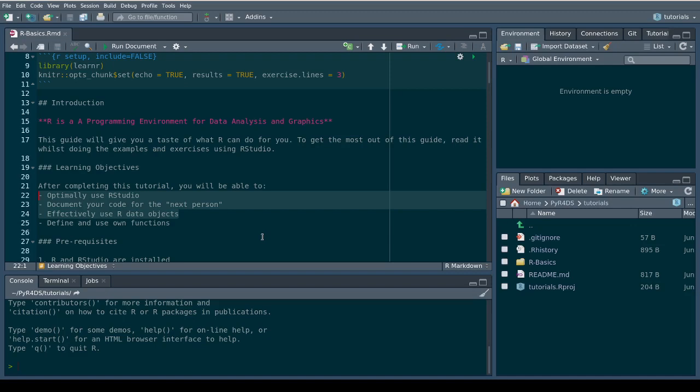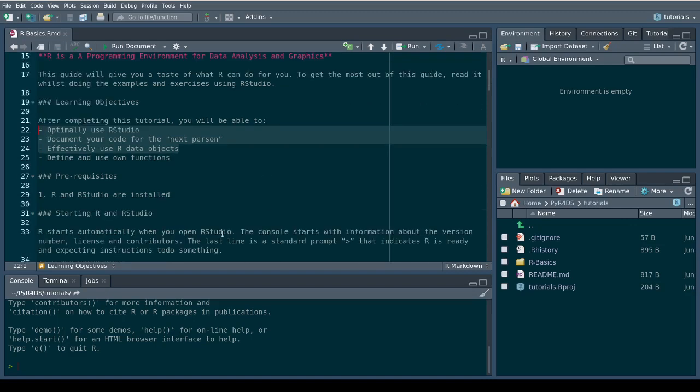So let us begin. But before we even start, there is only one prerequisite that has to be met before you can proceed with this guide, and that prerequisite is that you should have R and RStudio installed. So if you don't have R and RStudio installed on your machine, please go into this channel, there are videos that will guide you in installing R and RStudio on your machine.